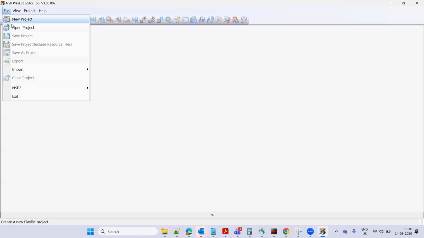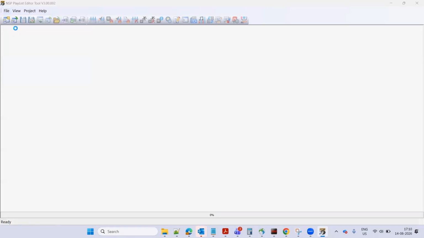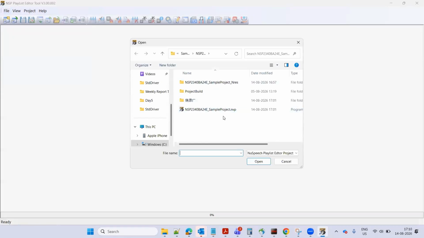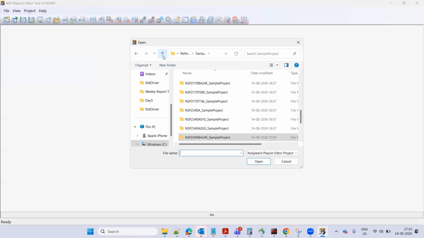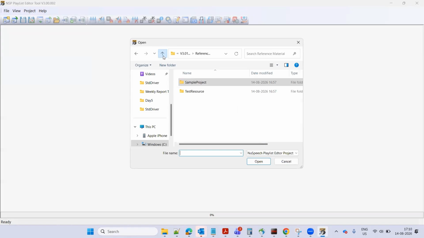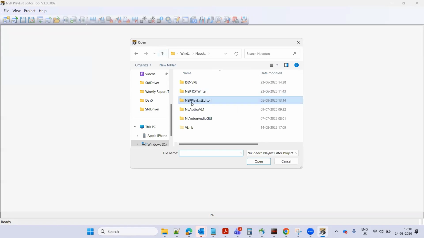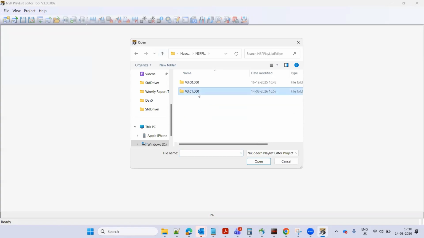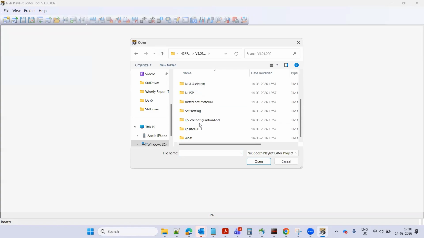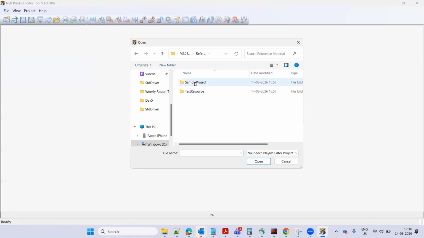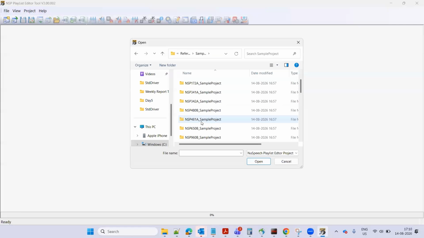So, open project. In the open project, as you can see here, the NSP project file. This file you will see in the sample project. Once you download and install your NSP playlist tool editor, then you can open this. After that, you can go to the reference material, sample project, and you can find the chip.